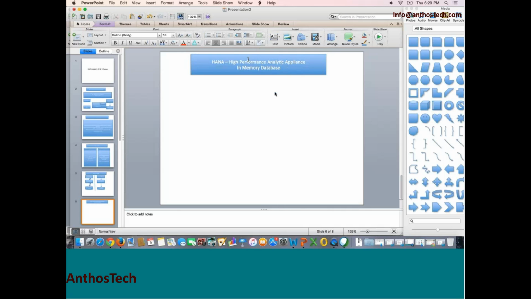Okay, HANA stands for High Performance Analytic Appliance, and it is an in-memory database. So what is the purpose of an in-memory database? What is the difference? How does it help? Let's take a simple analogy, a simple example for you guys: a web browser.